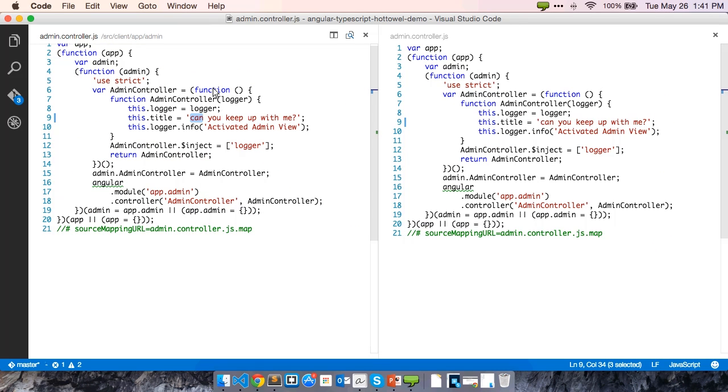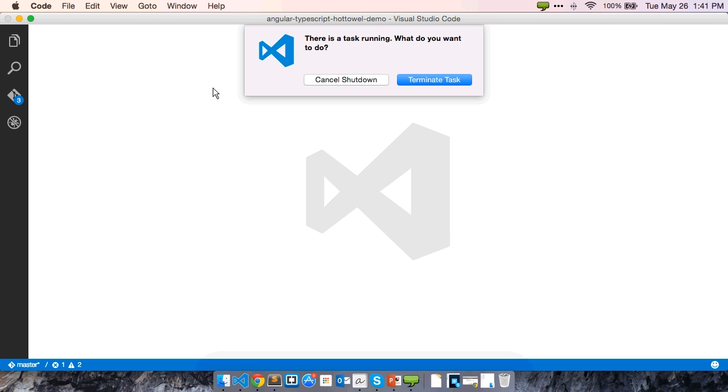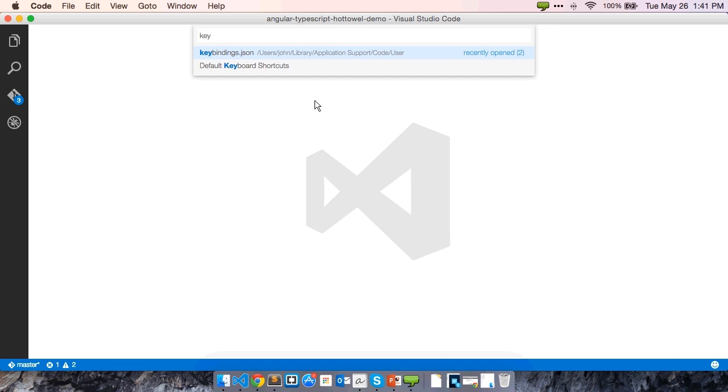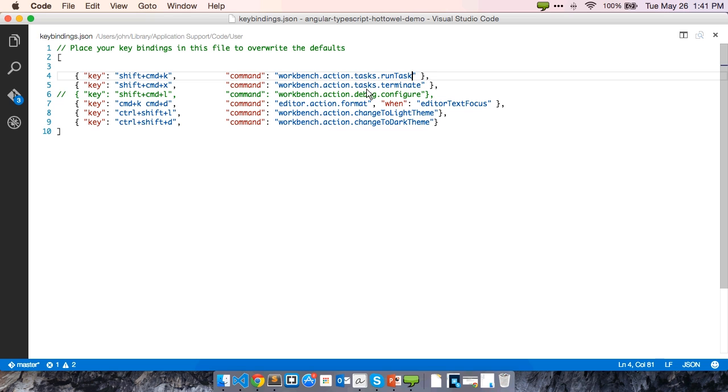And if you want to kill that task, there's a couple ways we can do that. We can kill all these guys. Oops. I can terminate the task once I do all this. I can cancel the shutdown. Or I can use a custom command, which I did Command-Shift-X to actually terminate the task. How did I know that? Because I went to key bindings. And you can see in here, I've got a terminate task, which is Shift-Command-X, which just makes it easy to make sure your task isn't running.